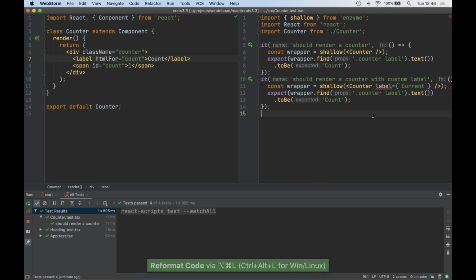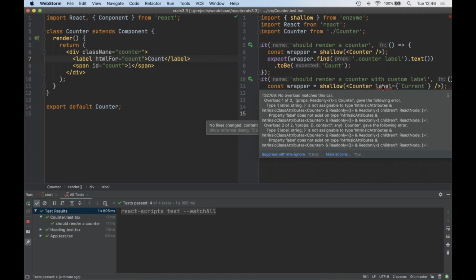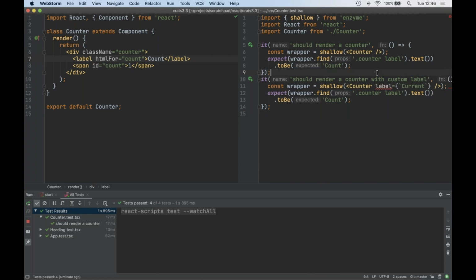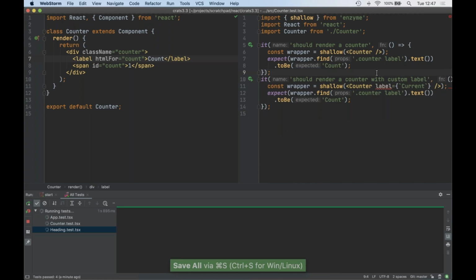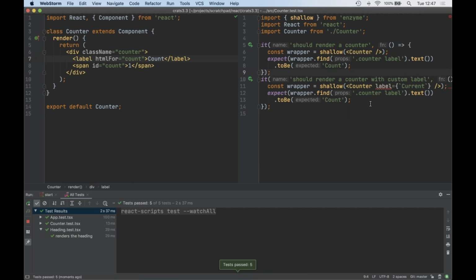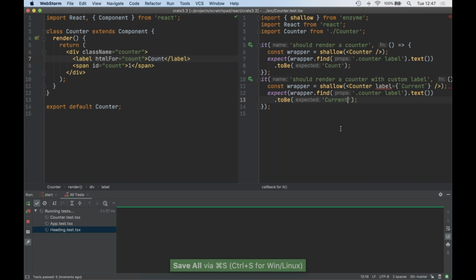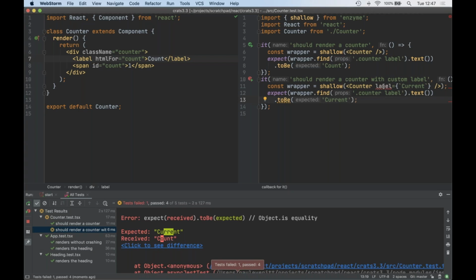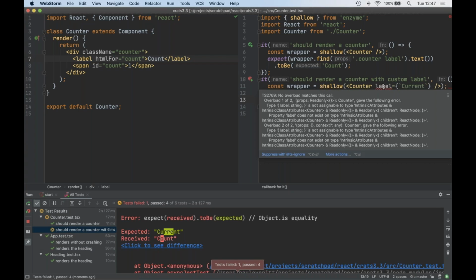I failed faster, yay me, because of TypeScript. I didn't even have to run the test to fail. If I save it and the test run, oh, well, the test passed because it's all default values at the moment. If I put in current, like I should have, the test will fail. But TypeScript is telling me, hey, buddy, you're using this thing called label. It ain't on the interface. It isn't a prop that we are expecting to do.